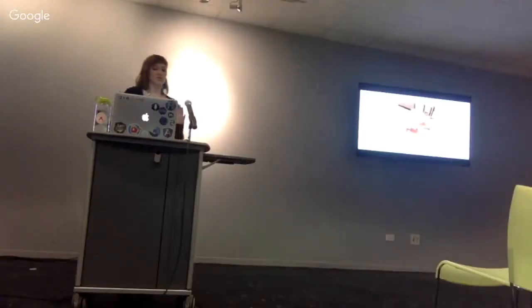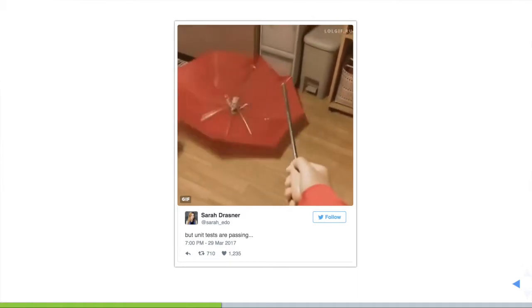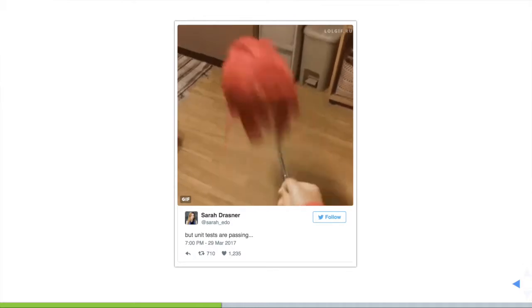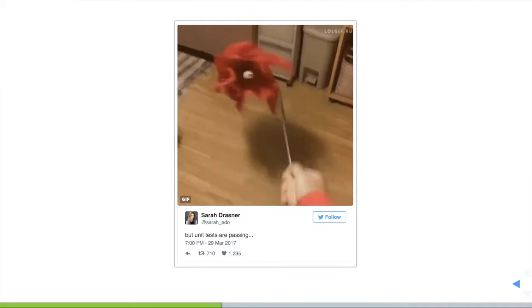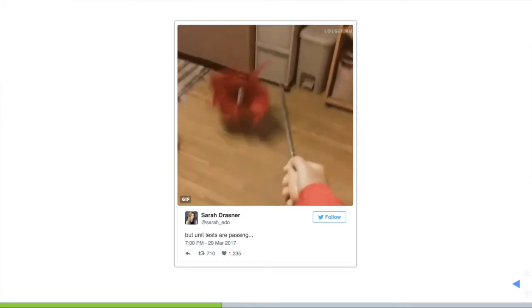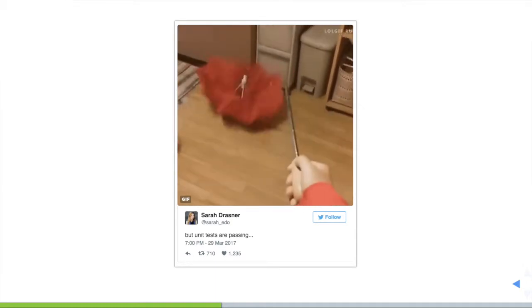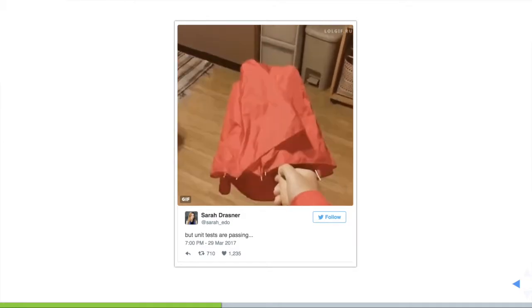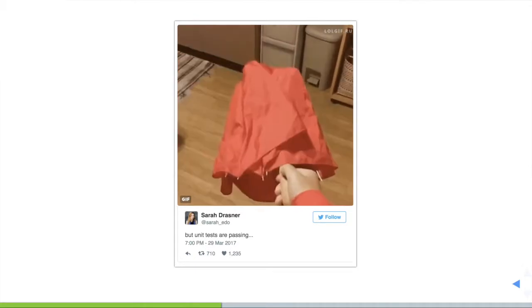So to sort of illustrate the value of tests, I have a couple of animated GIFs from Twitter. One from Sarah Drasner saying, "But unit tests are passing." So she's holding an umbrella, or whoever's GIF this is, and they open the umbrella, and the top just goes shooting off of the handle. Because they probably tested each part of it, but they didn't test it all together. So it's a good metaphor for your unit tests. You might test every little part, but if you don't test it integrated together, your umbrella might fall apart.